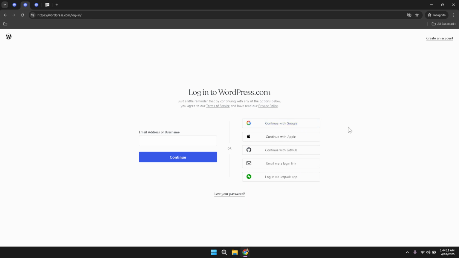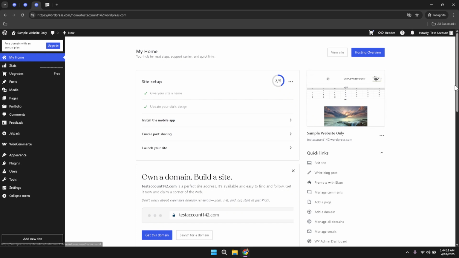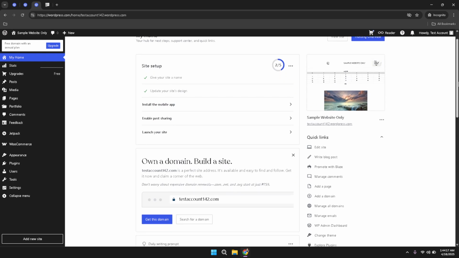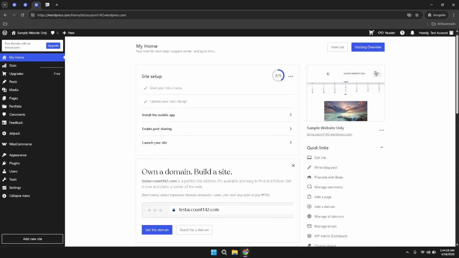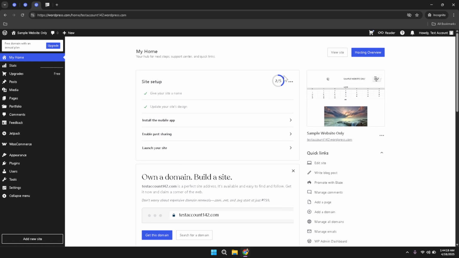Once you have successfully logged in, you will be directed to the main dashboard interface. Here, locate the Quick Links section, which typically features several shortcuts to commonly used actions on your website. Within this section, find and click on the option labeled Edit Site. This selection takes you to the site editor, where you can modify various elements of your website dynamically.